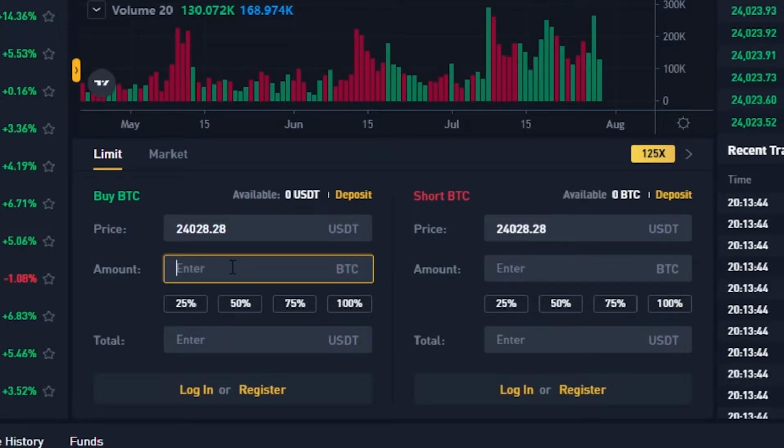Let's go ahead with maybe 200. So you will be able to see the USD right here that I will have to pay. Maybe I can go with 20 or maybe 2. So this is the price that we will be getting, and I will be able to buy BTC right here, and we can select the percentage as well. Then we have short BTC option as well, deposit.